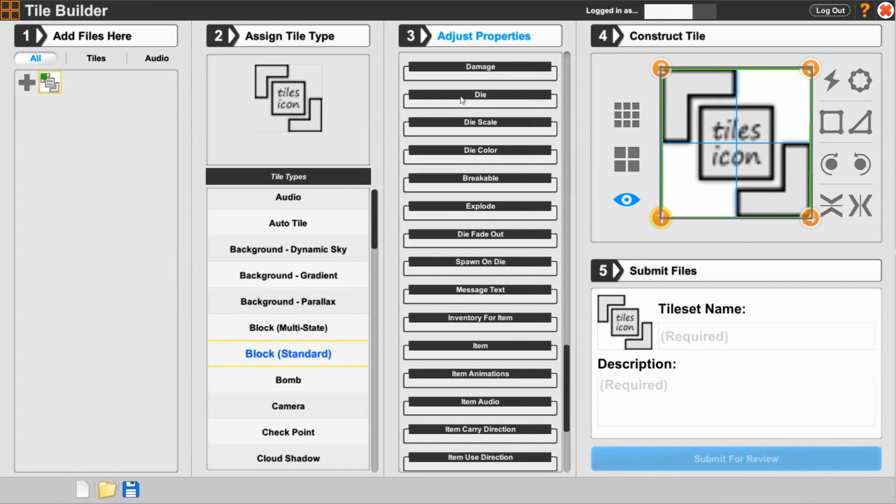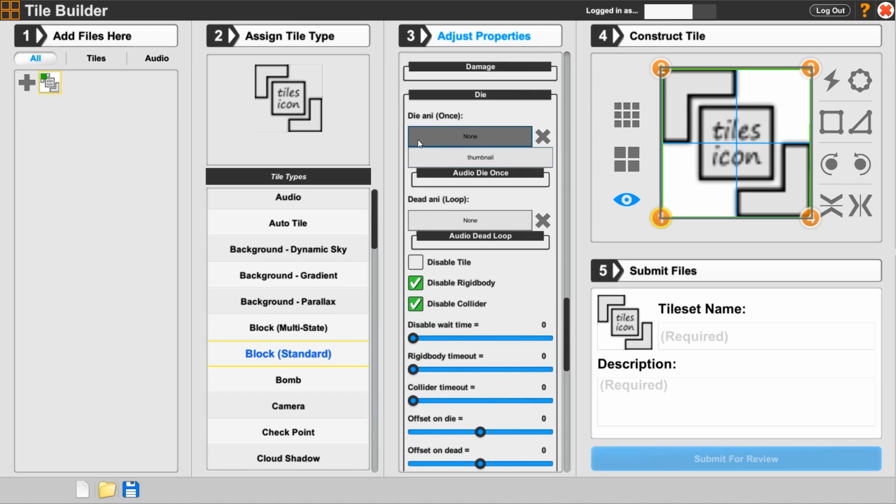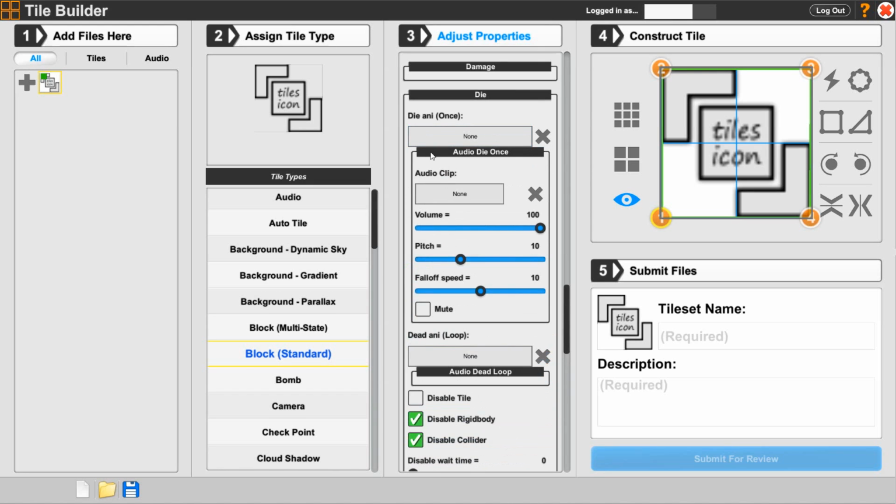The die state for any tile is going to allow the state once it reaches its min health value, if it's been enabled, and/or the lowest value being 0, it'll transition into a die state and then to a dead state. Die is going to be the initial time it actually registers that the value has reached 0. Then you can play a single animation, a one-time animation for it. You can change the audio for it as well and set this up.